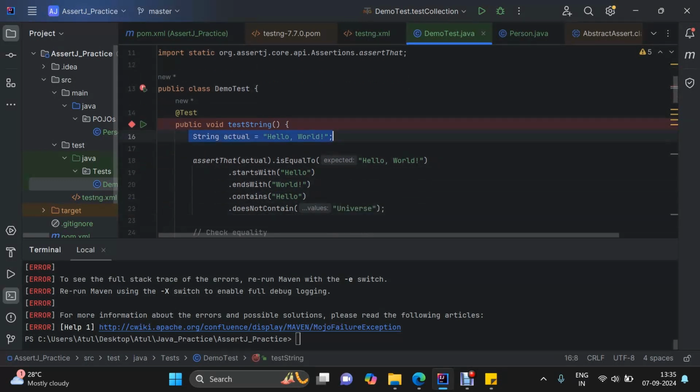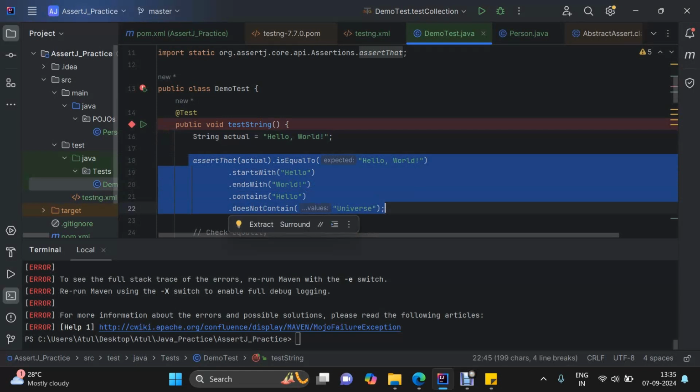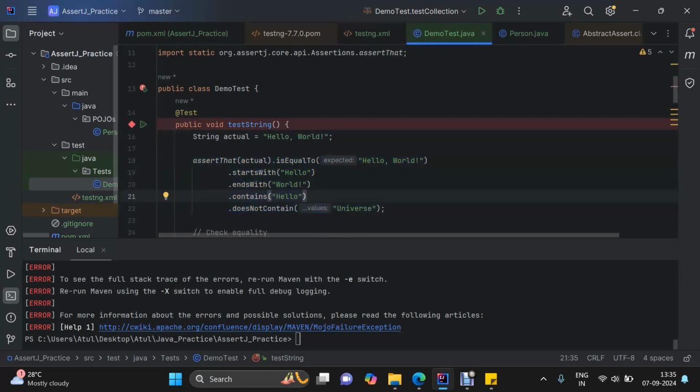I have created a string variable here, right? And then I have applied several assertions on it. All of these are hard assertions. If this assertion fails, then the execution will stop. Other assertions will not be triggered, just like the normal TestNG assertions that we have, right?